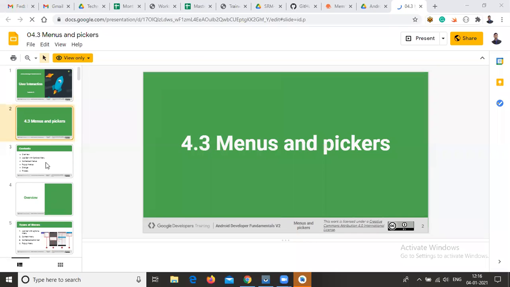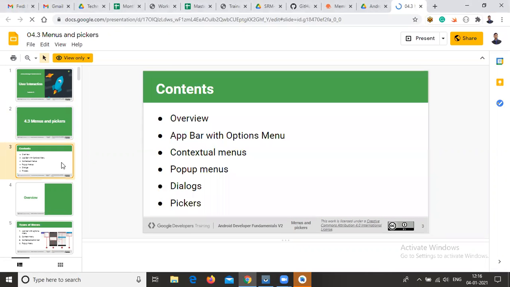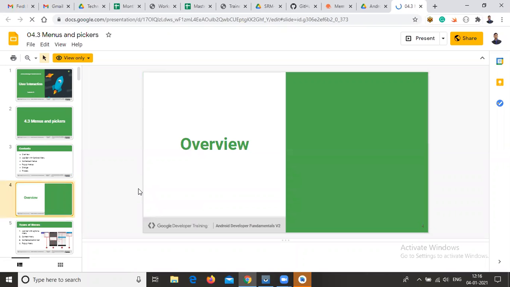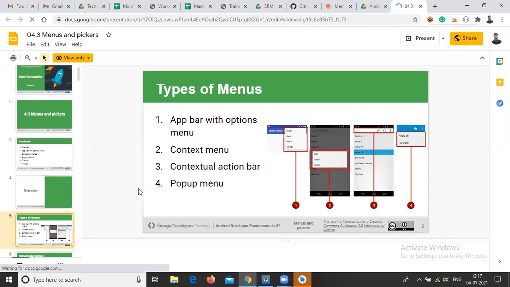In this PPT, this is the content: overview, app bar with option menus, contextual menus, pop-up menus, dialogues and pickers. This is the content of the menus and pickers concept. The first part is menus, the overview. In Android, we have different types of menus available.